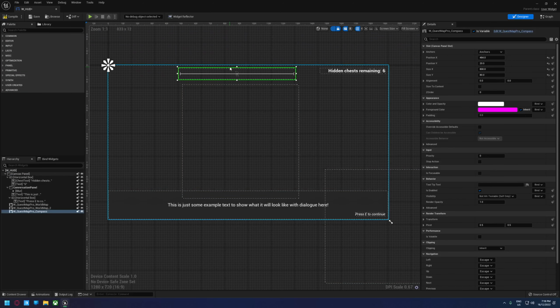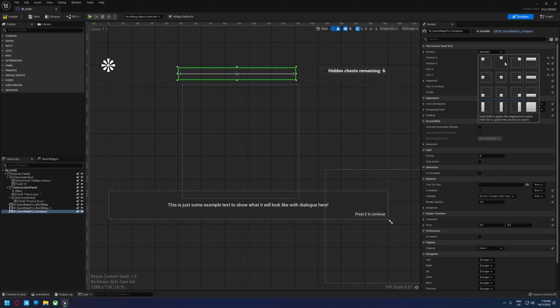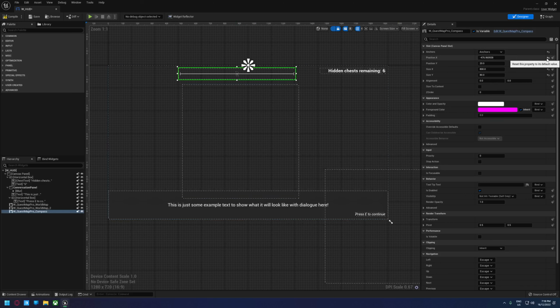We're going to mimic the example UI here, and we'll look at customizing it afterwards. So for the compass, we're going to put that in the middle top. We're going to set the X position to 0, set the Y position to 20, so it's just a little bit away from the screen. And we're going to set the alignment for the X value only to 0.5.